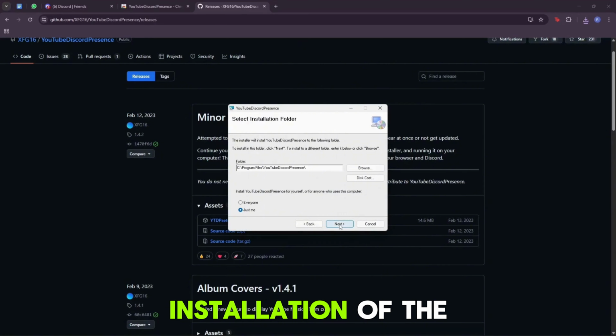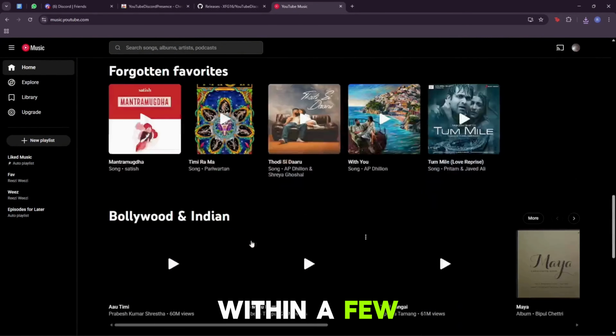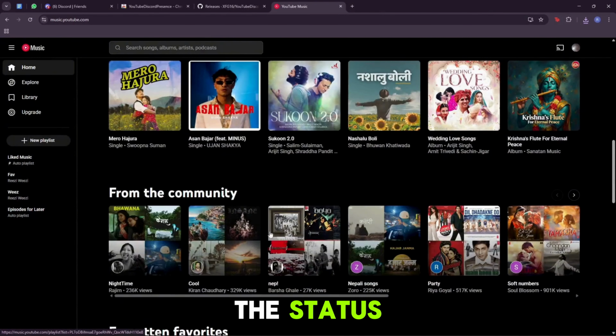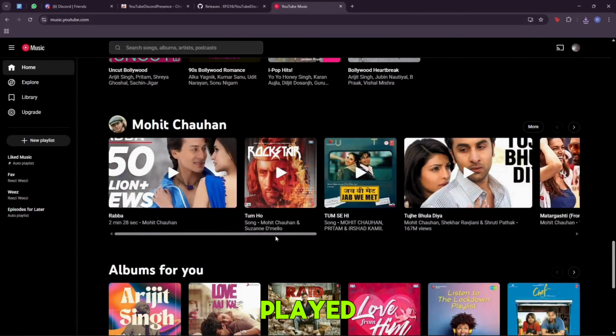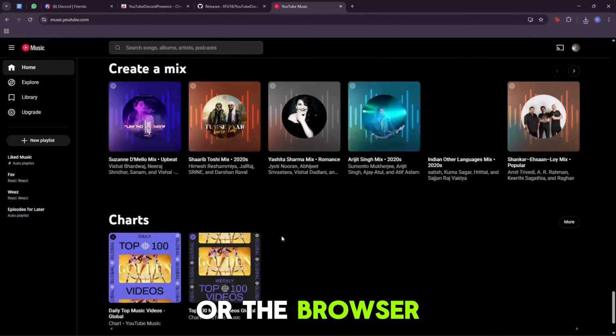After completing the installation of the helper application, open YouTube Music in the browser and start playing any song. Within a few seconds, Discord will automatically update the status to show the track currently being played. Additionally, the status will update automatically if the song is paused or the browser tab is closed.